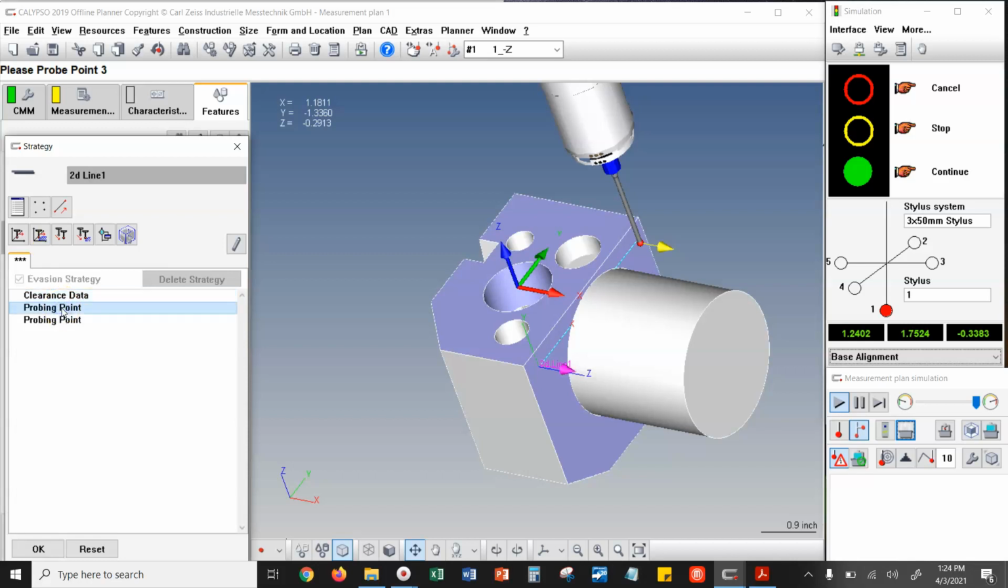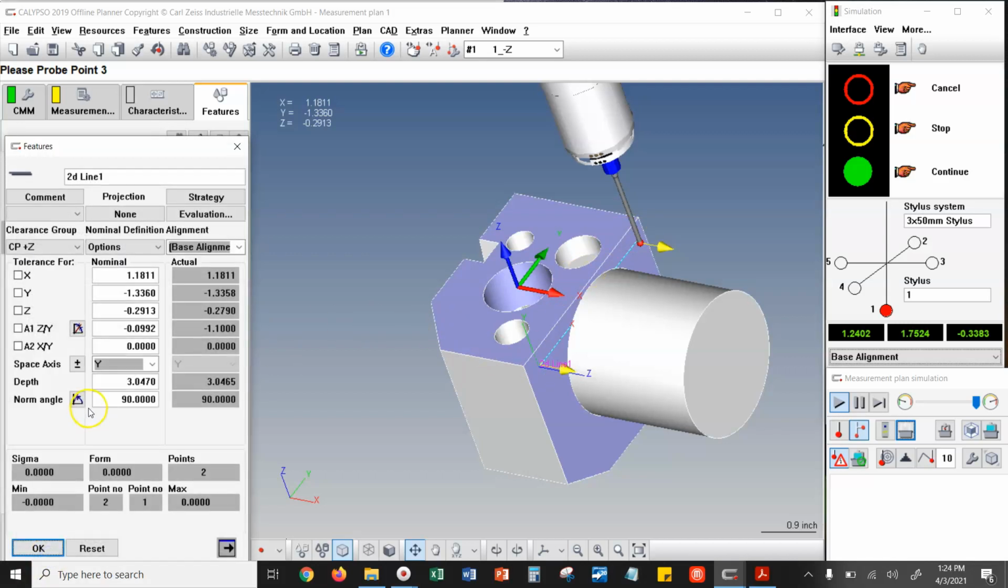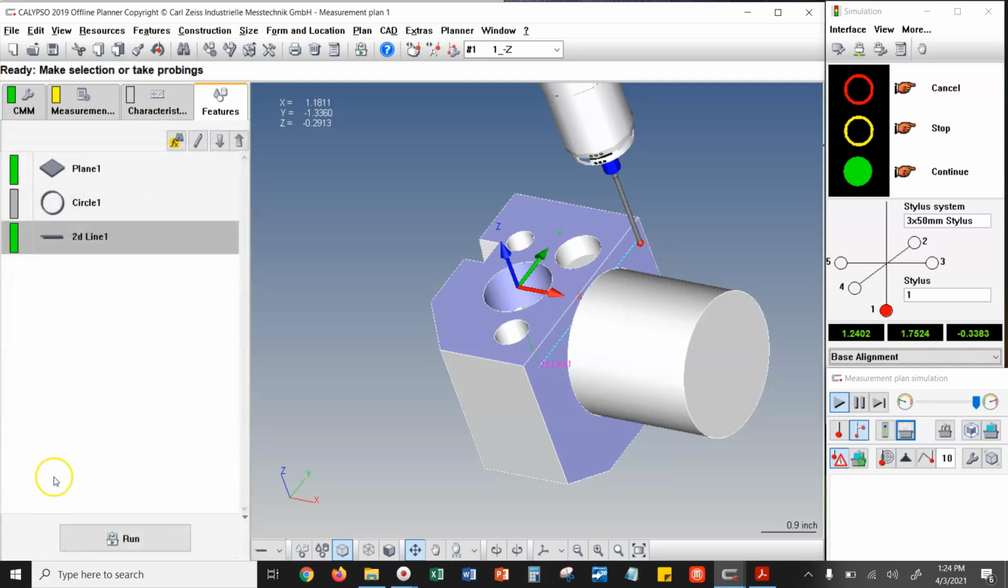I will simply highlight clearance data and copy it. So I did a Control C, or you could right-click copy and then paste it. So if you like keyboard shortcuts, that's Control V, or you could right-click and paste. Right? So we have clearance data, then probe the first point, then clearance data, and probe the second point. So it would have crashed if we didn't do that.